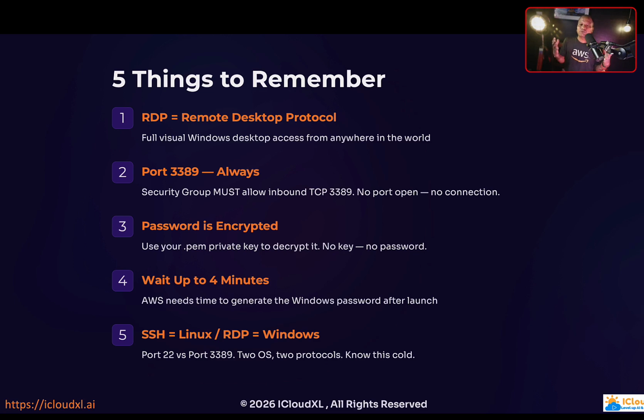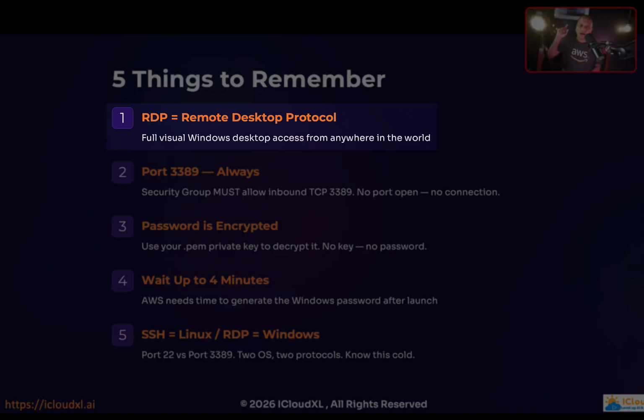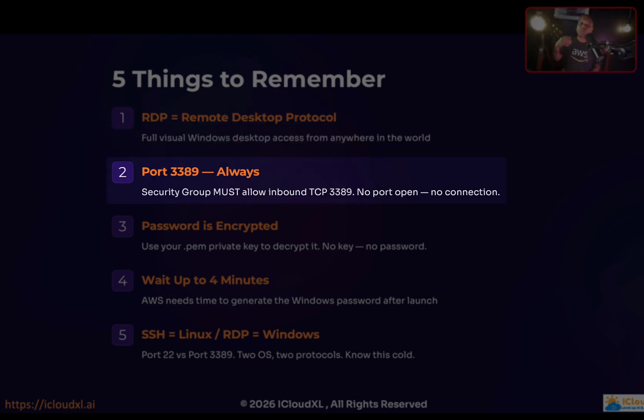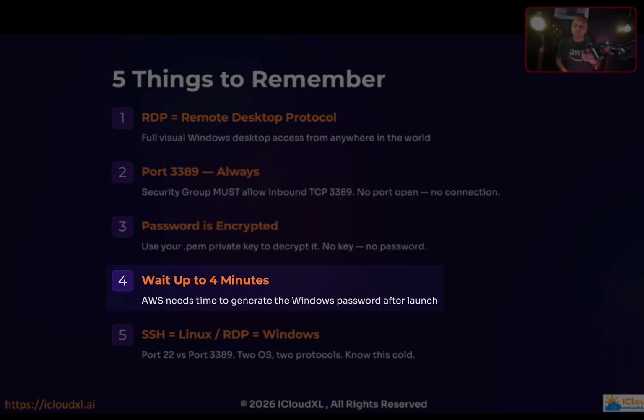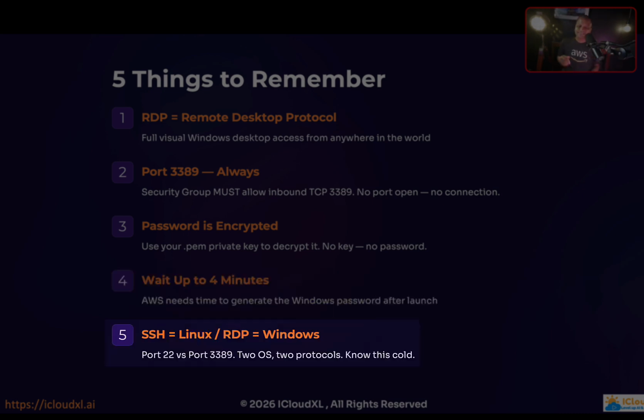Before you end this video, just remember these 5 points. RDP is the Remote Desktop Protocol. This is a Microsoft technology which allows you to access and control remote Windows systems over the network. Port 3389, you always have to allow in a security group. The password is encrypted and you have to decrypt it using your private key. The wait time is 4 minutes after you launch the instance and before you decrypt your password. SSH is for Linux and RDP is for Windows.